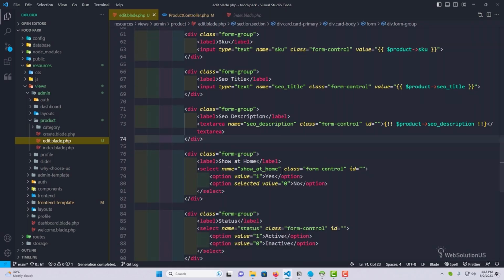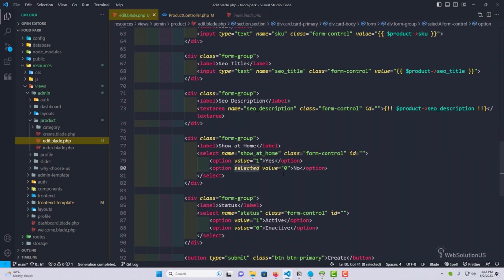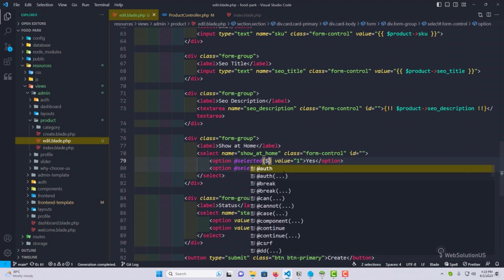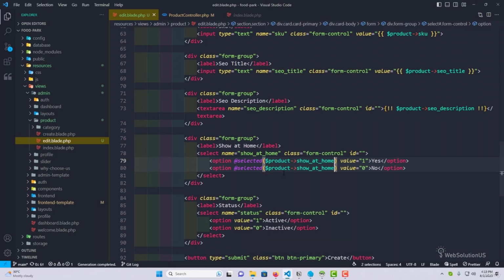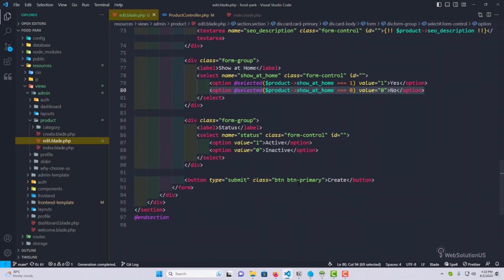Then what we have is show at home, which is a select input as well, so we have to make it dynamically selected. So what we will do here, I will add the selected attribute, directive actually, and product show at home is equals to 1. For no, we'll be adding 0. So if the show at home value is 1, this option will be selected, otherwise this one will be selected.